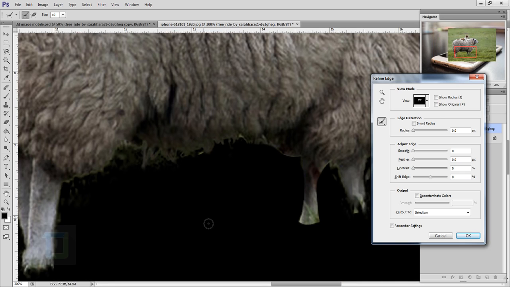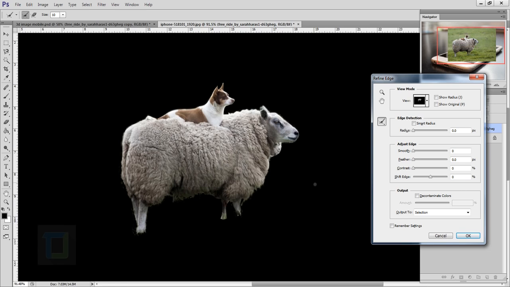Now I want to show you a little trick. Do you see this green part? I don't want that. So what I can do is hold my Alt key, or Option key if you're using Mac, and then just simply go and paint over here. So it will just remove it like that. And if you want something back, just paint it regularly and you're good to go. So I think this looks pretty decent.